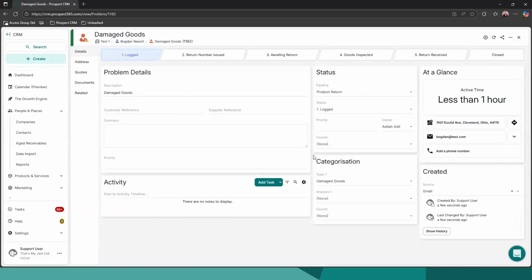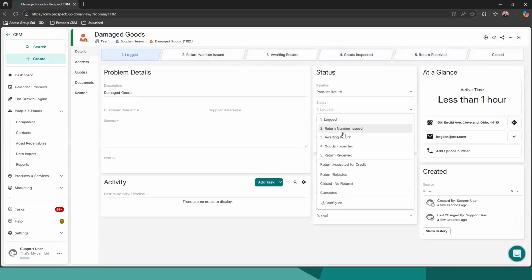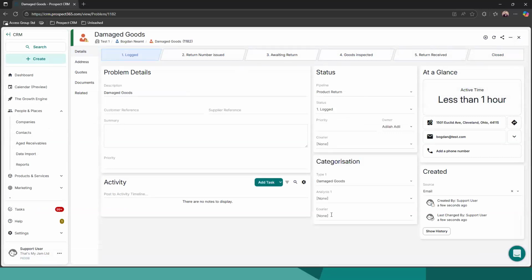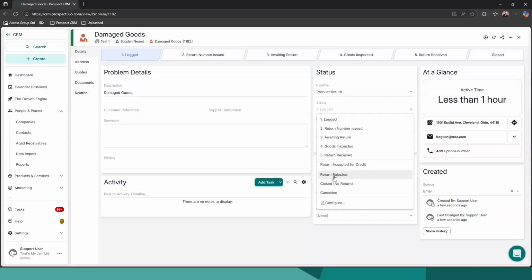To change the status of a problem, we can simply click on the tab, or we have the status right here. And then after the problem is fixed, you can simply close the problem by going on closed. Or you can change on the closing statuses.